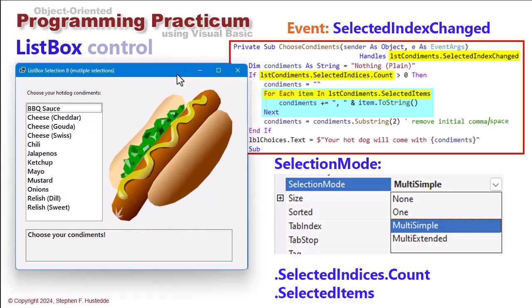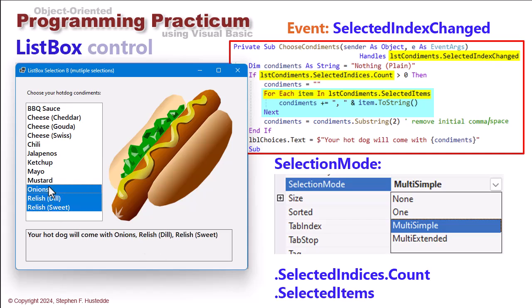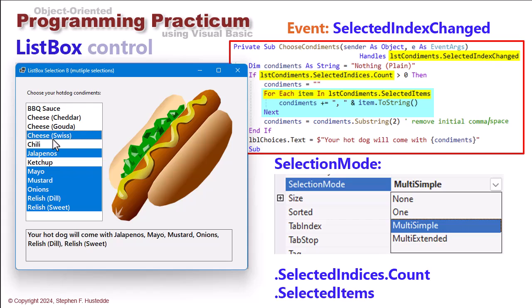Here's an active demonstration of the program. I have my condiments. Down at the bottom it says choose your condiments. So if I choose jalapenos and mustard, notice it's saying your hot dog will come with jalapenos and mustard. If I get rid of the mustard, clicking it again, now it's just going to come with jalapenos. So get rid of jalapenos, it's now coming with nothing or plain. And I can check as many of these as I want, and it just keeps adding those to that output.